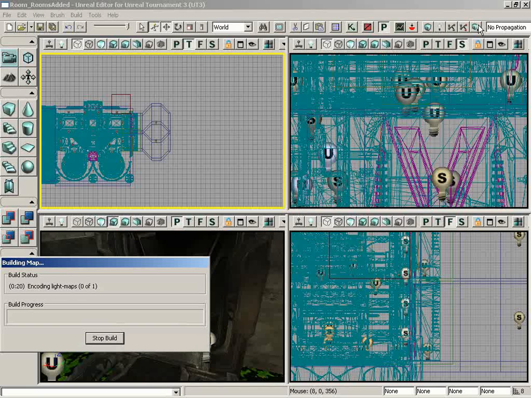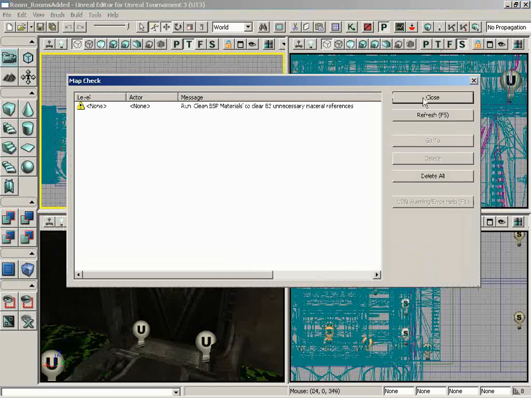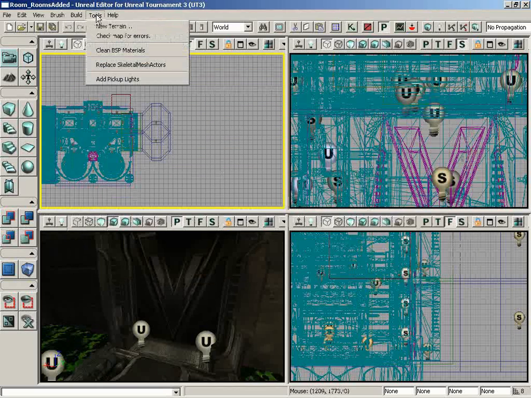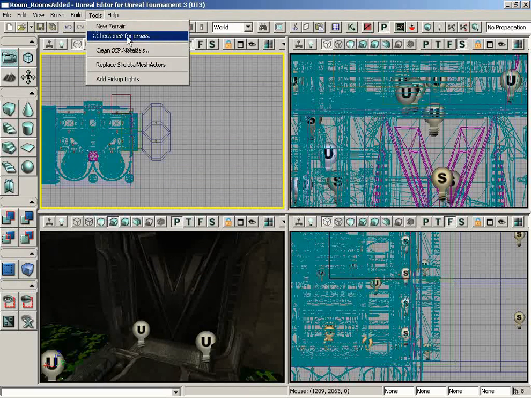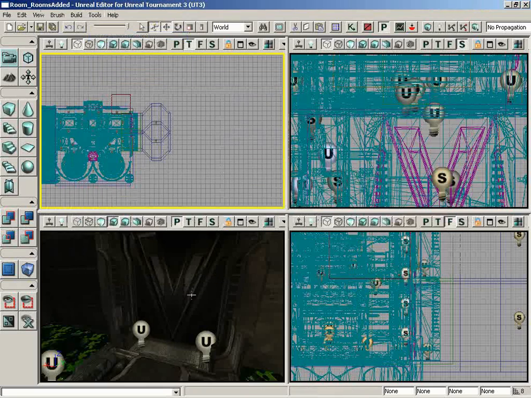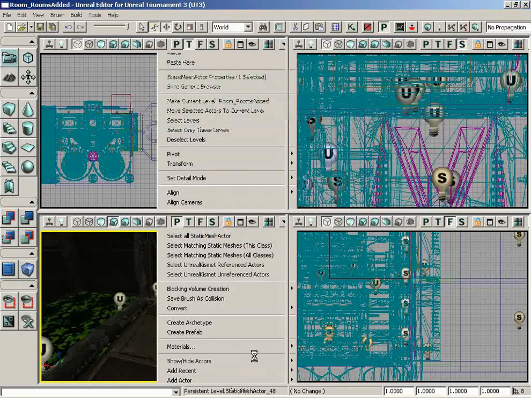Okay. But we should be just about there. We're on to the encoding of the light maps. So here in just a moment, and I could run clean BSP materials because we don't have to rebuild. We could just say clean. There's our 83. Rerun our map check. And our map check comes up clean. Good deal. All right. Now one last play test.